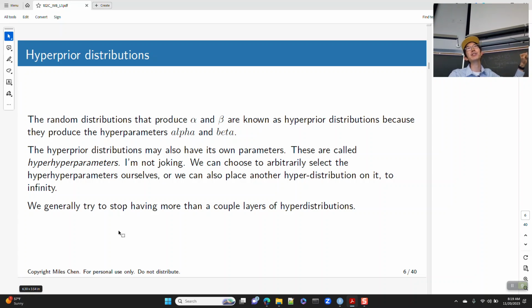We usually go to some kind of uninformative hyperprior, okay, which would just be either a uniform distribution on 0 to 1 or something like that. But yes, it is technically possible for this thing to have its own distribution that generates it, and that distribution could have its own parameters, and you just keep adding hypers, and you have the hyperpriors, the hyperpriors, and so on and so forth.